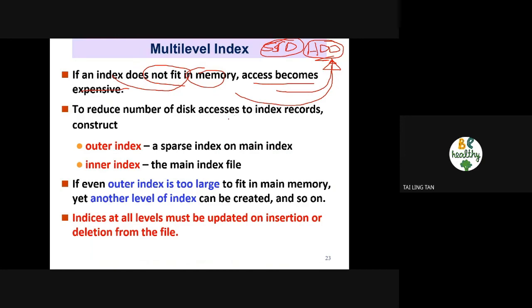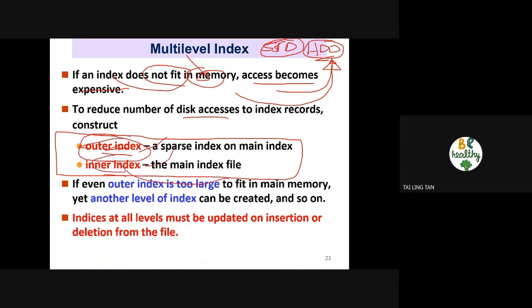So to reduce the number of disk accesses to the index record, what we try to do is create two more things called the outer index and the inner index, on top of the main index itself. By using these, we try to make the memory usage a little bit smaller. We access this one first, then we get the number already, then we clear it, we use another one, and check back to the table.